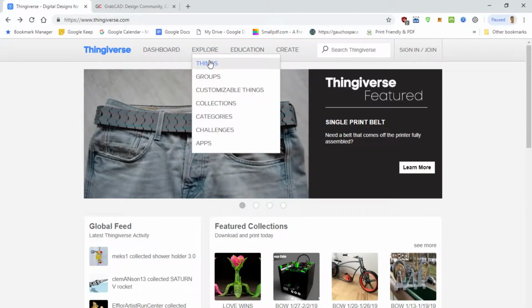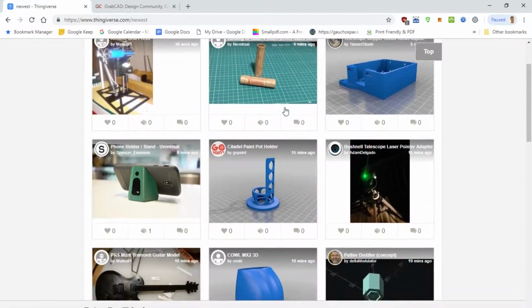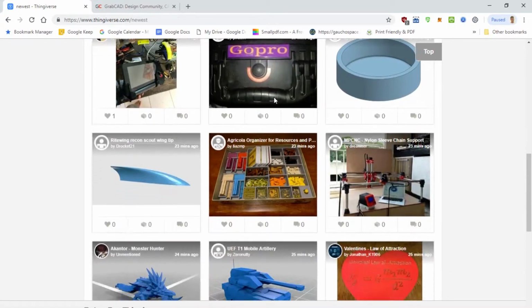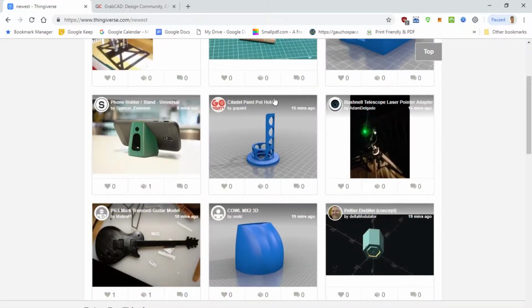Hand cannon is one of my favorite guns in Fortnite. In this video, I'll be showing you how to download a file and modify it to make it life-sized for 3D printing. There are a couple great websites for 3D printing.